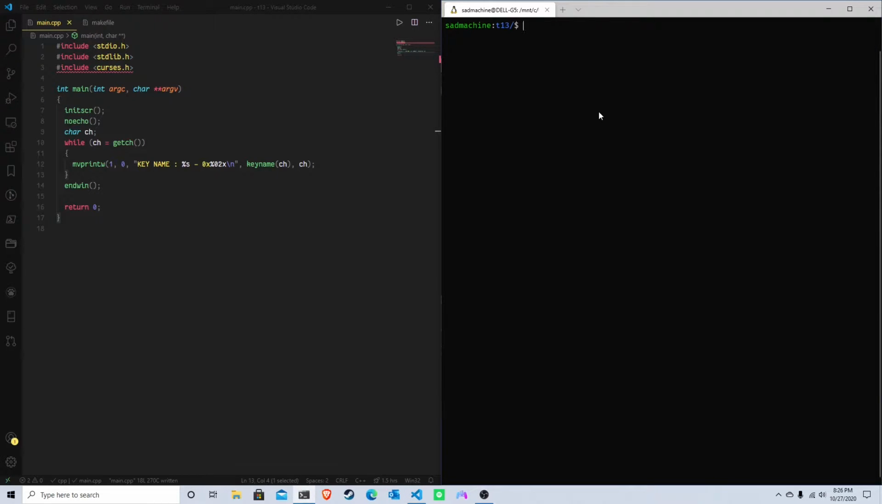So if we make and then run this program, you'll see that if we press A, for instance, what this code will do is it'll print out the character name, which is what this key name function does. Key name is an Ncurses function that prints out the name, the string value, the character representation of the char that we pass it. Then we're also printing out the hexadecimal value of that char. So we're getting A and then 0x61. Now if we press capital A, we get a different value, we get 0x41.